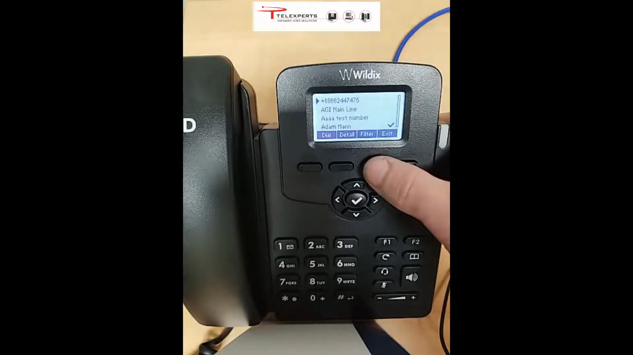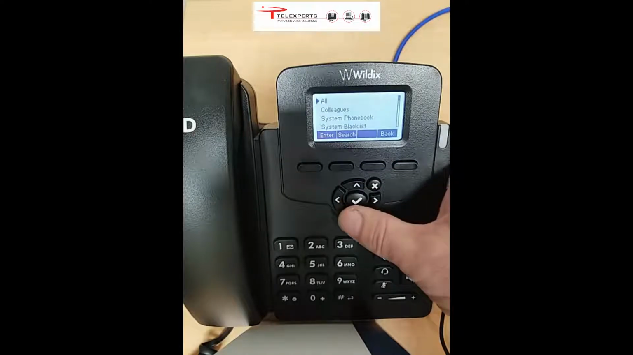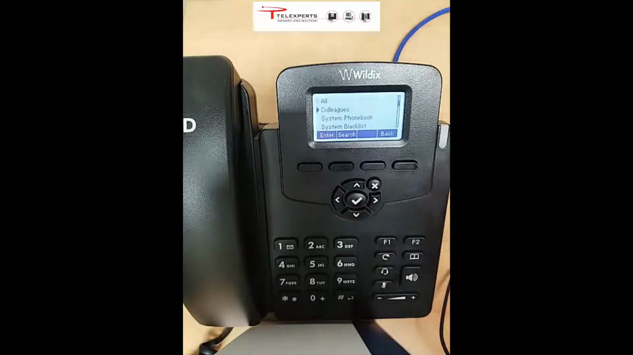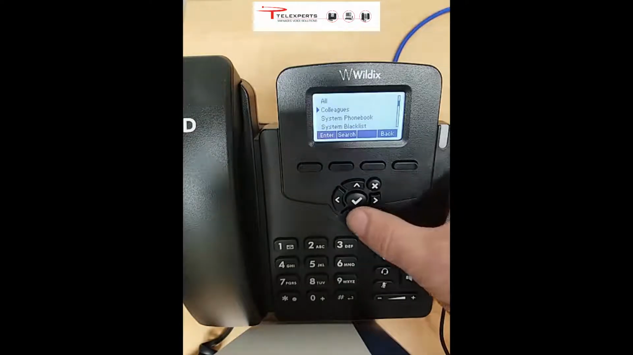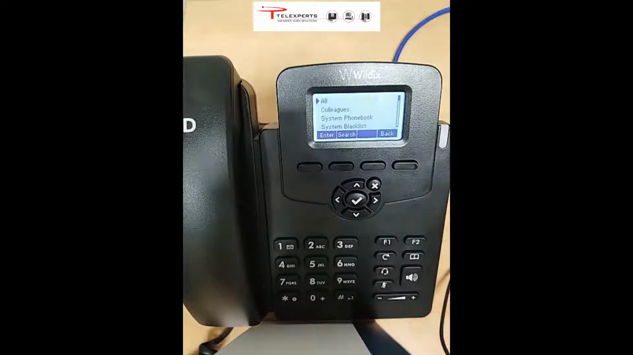You can filter this as well. There's different phone books on the system, so if you were to look at the colleagues, so everyone on the local PBX, you can look there, or you can look at the system phone book, or even the blacklist and whitelist, and they can be changed. Everyone has access to change their phone books.